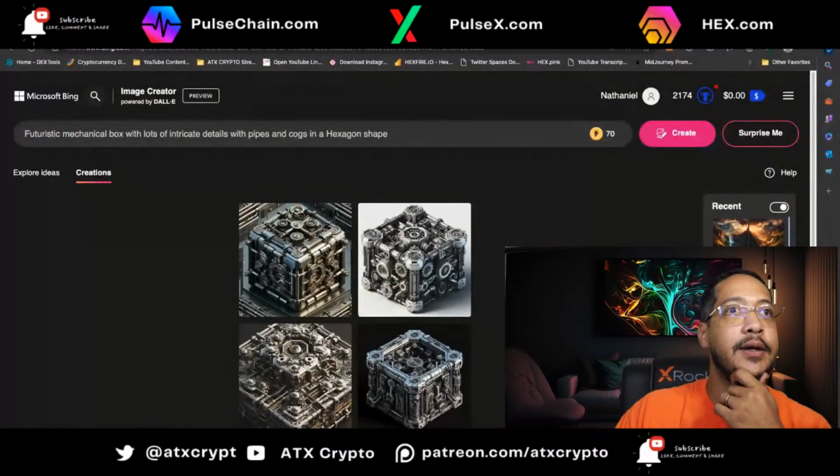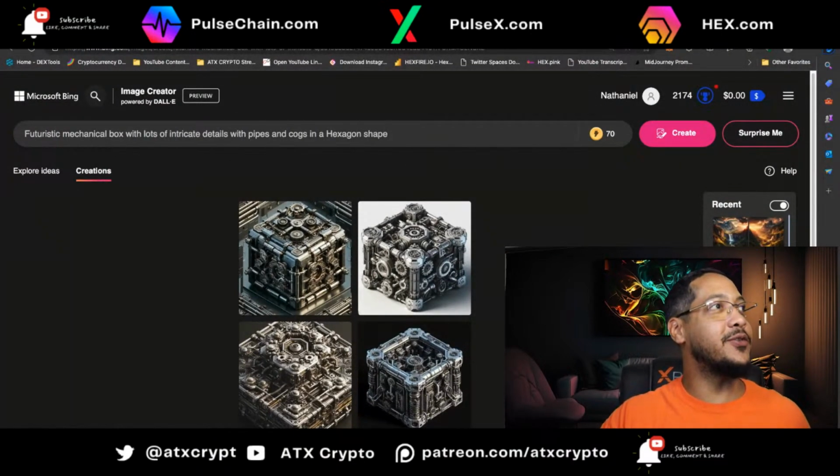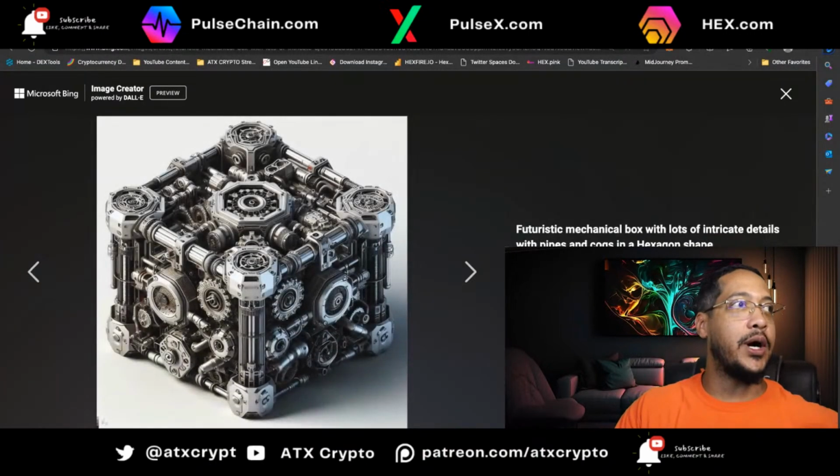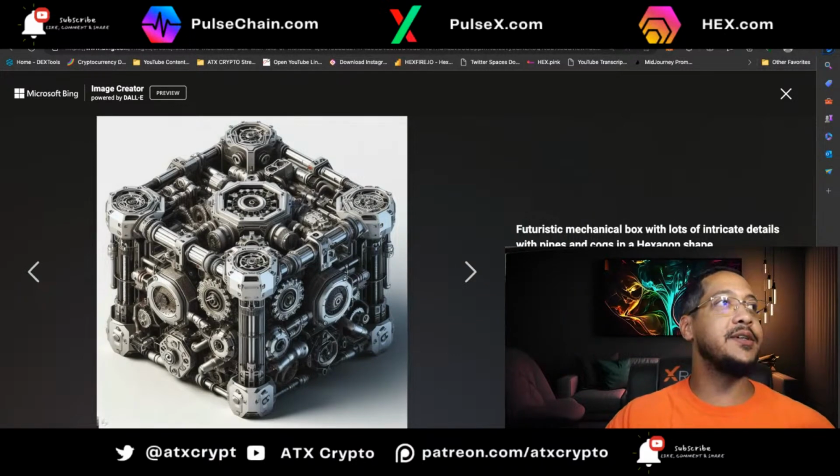So let me do exactly that. I just pasted the address right here and go back over here and show everyone what we're looking at. Again, futuristic mechanical box with lots of intricate details of pipes and cogs in a hexagon shape. That's a hexagon shape just based on the way it ends up looking, and that's what the 3D effect is as well. So it actually recognizes this as a hexagon shape with all the different pipes and cogs and everything intertwined as well. Folks, this is incredible.